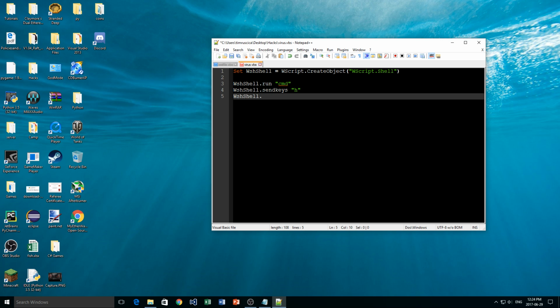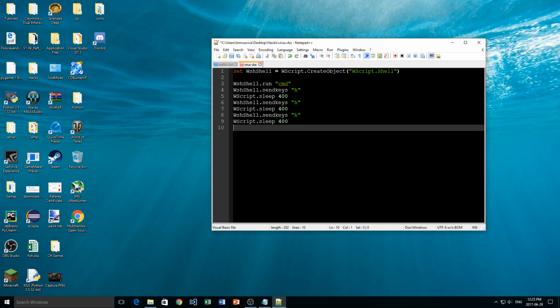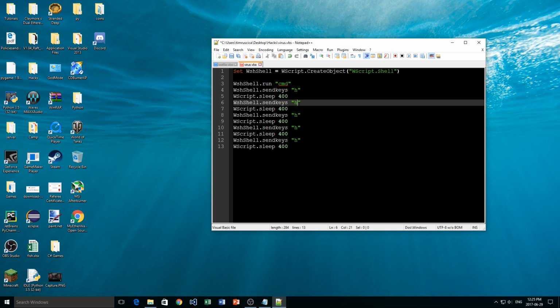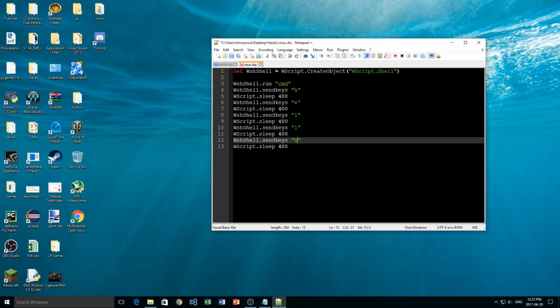So we'll just do this. We'll do WScript.sleep. And then the amount of time you want to sleep in milliseconds. So 1000 milliseconds is 1 second. We don't want to quite go that long. We'll do about 400. And then what I did in my program is, since I wanted to type out a word, so in this case we'll do hello, I just kept copying this, and then I just changed these letters. So I'll change that to E, change that to L, change that to L, make this O, like that. Pretty basic.